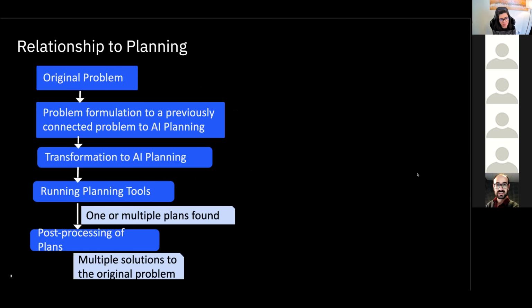Now, let's drill down more on this first challenge of establishing the relationship to AI planning. Sometimes it's trivial to write down a planning model. Sometimes it's not. You need to find a relationship to an existing problem with an established connection to AI planning. We call this a planning problem in disguise. Then you need to define the original problem and make the correspondence to AI planning. You need to reduce it to a problem in which an established relationship to AI planning exists.